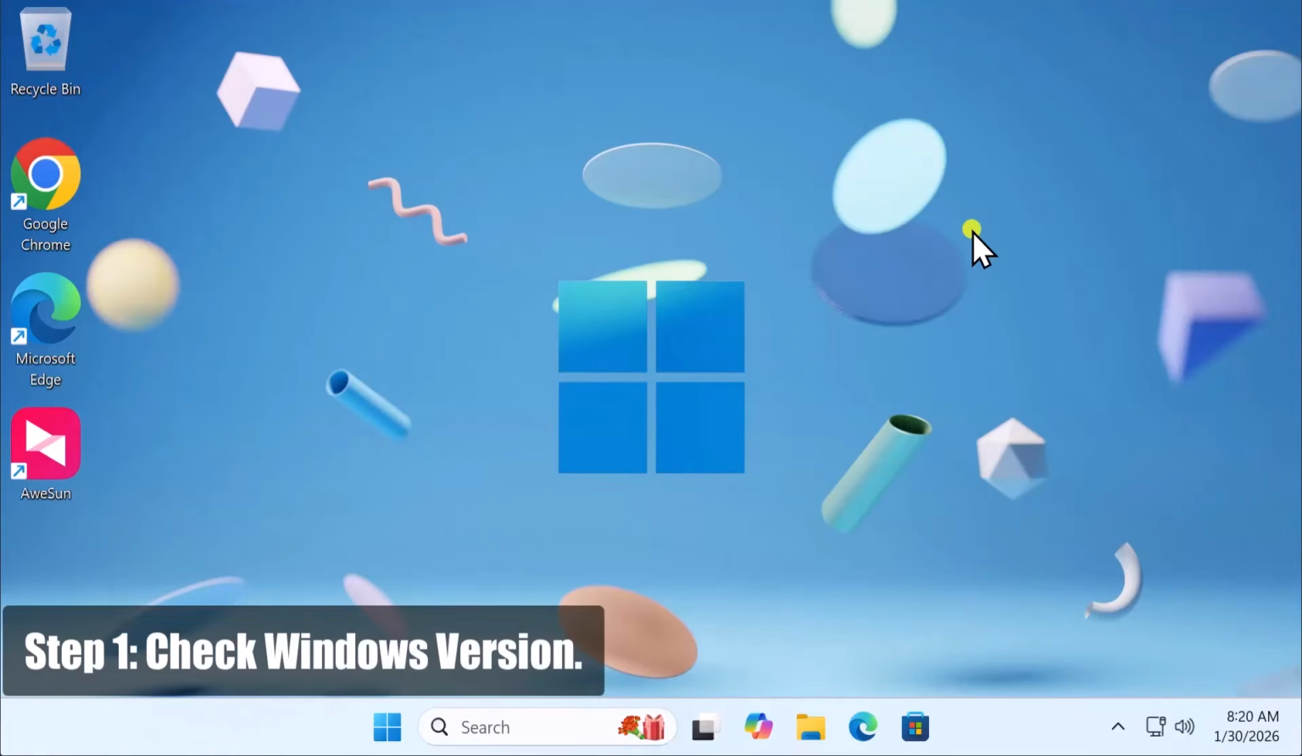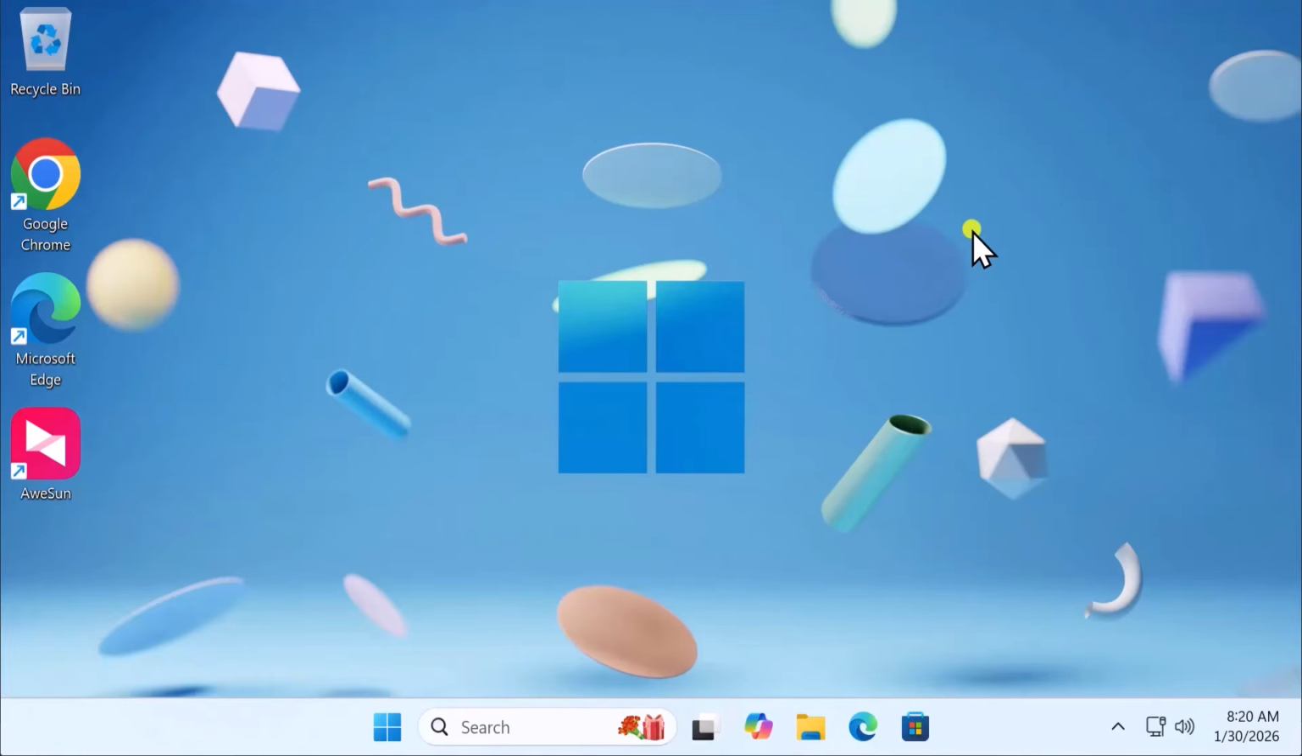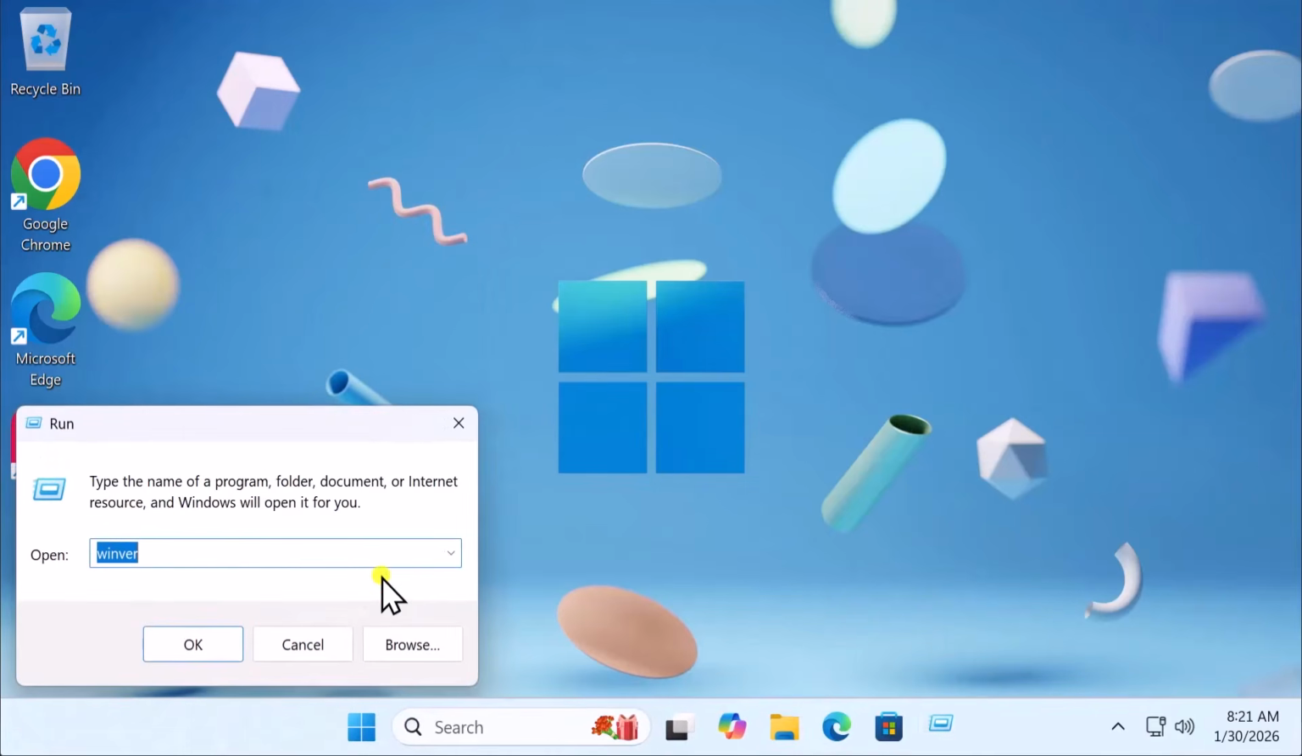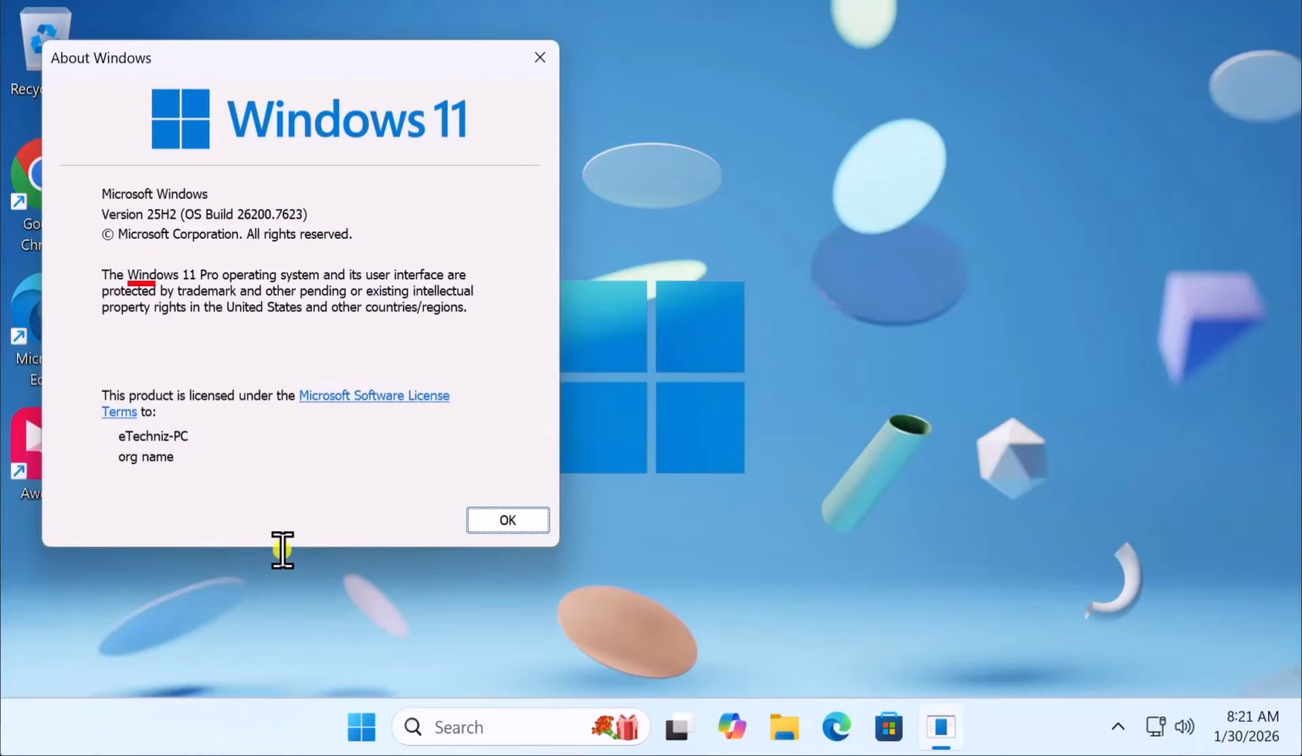Step 1. Check Windows version. Right-click on Start. Select Run. Type WinVer and press Enter. Here, you can see I'm using Windows 11 Pro. If you're trying to take the remote of Windows 11 Home, then don't worry. I will explain how to do that.